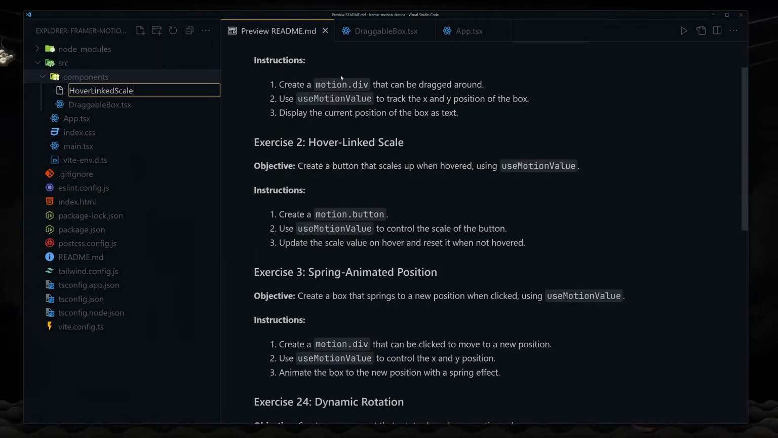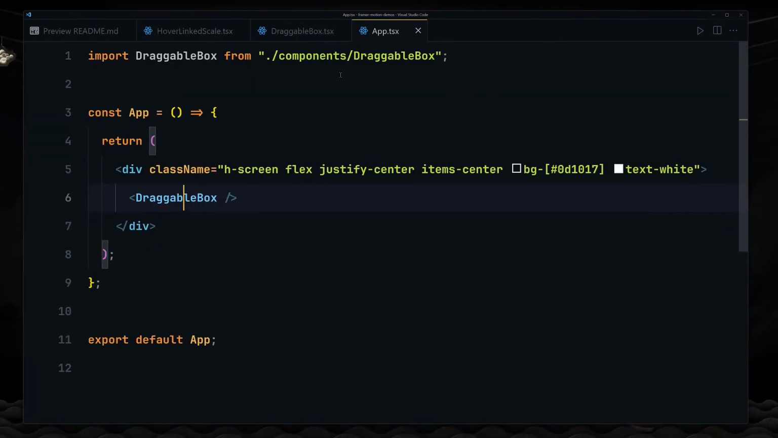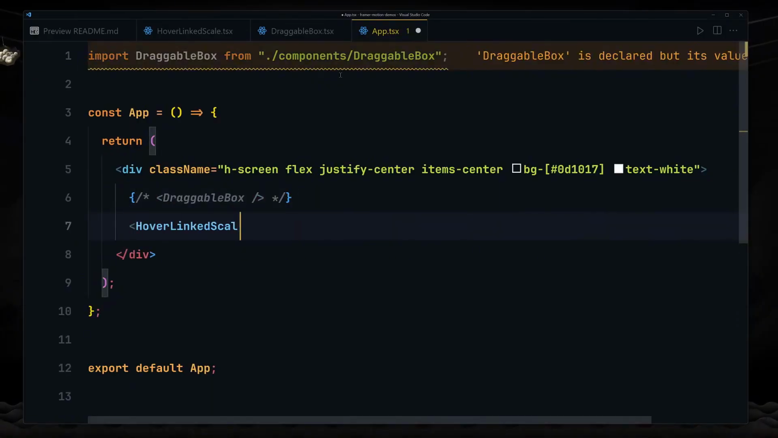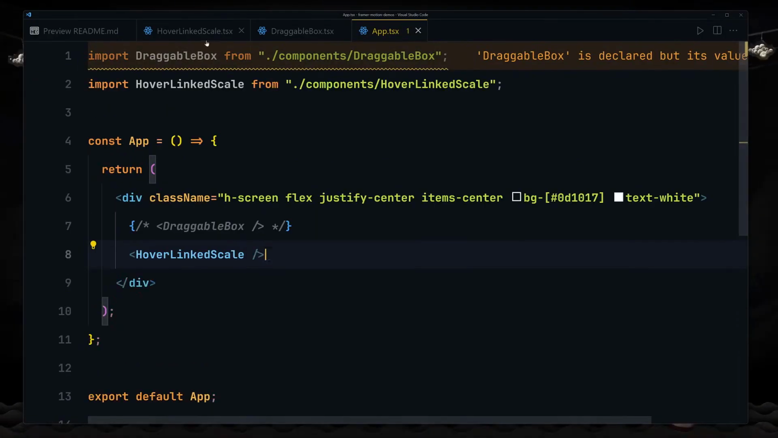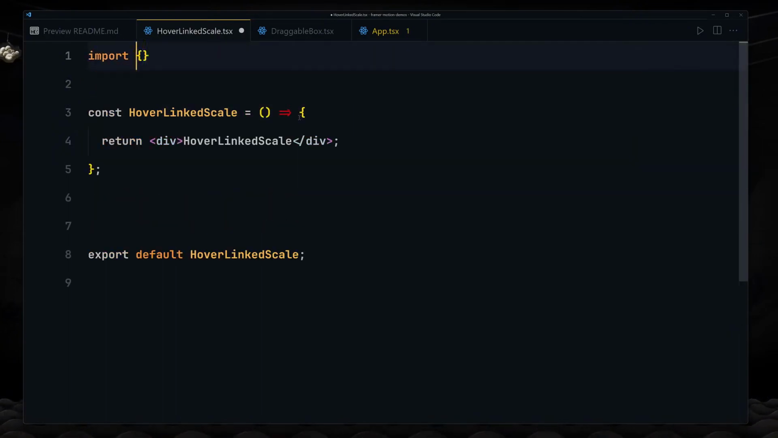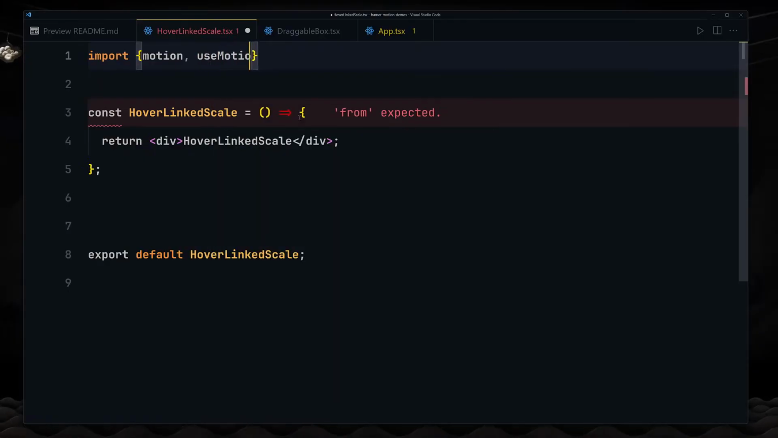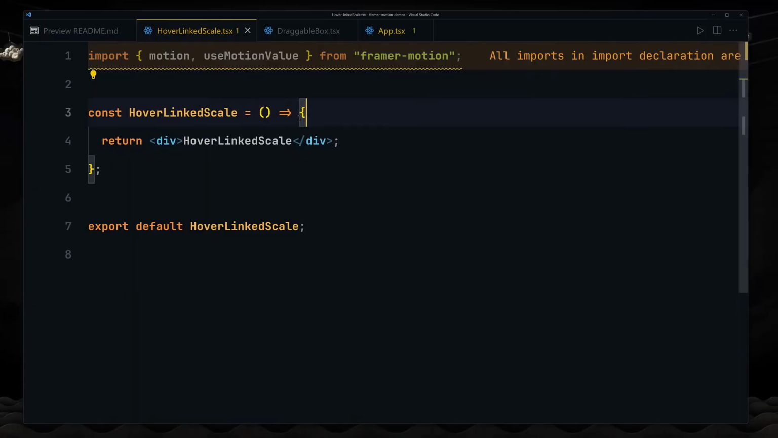But now let me create this component with the name of HoverLinkScale.tsx, and I'm going to use my RAFCE inside there. Go to my app, comment this line out, and register this component right here. I'm going to go to this component, and now let's start working on this. The first thing that I will need is the motion, and we will also need the useMotionValue from Framer Motion.